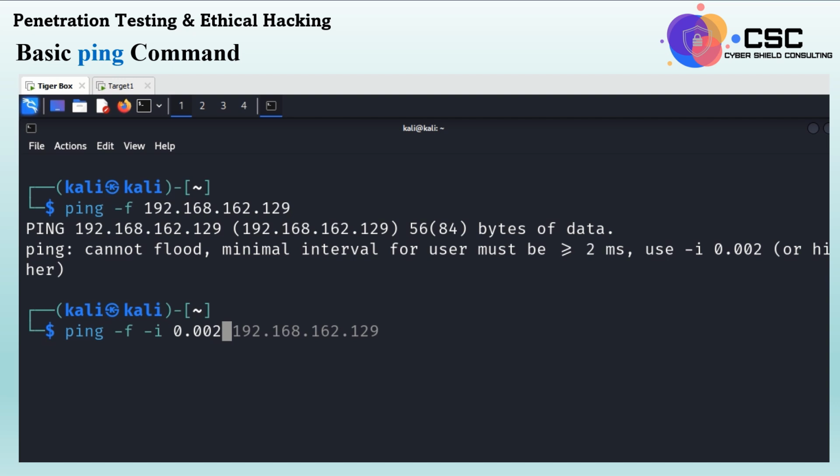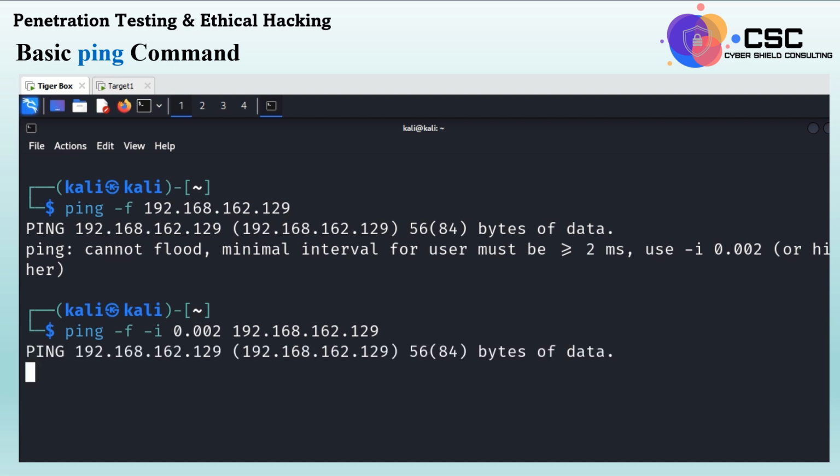0.002. So I'm setting this to the minimum of 2 milliseconds as it asked me to, and then the target IP address. So this sets the interval to 2 milliseconds, and this will allow this command to work in this version of Linux. If we want to go even faster, we need to use root using sudo. Let's try without sudo to see if that works. You can see now it's pinging. See the blinking dots here? That's an indication that it's sending packets indefinitely every 2 milliseconds.